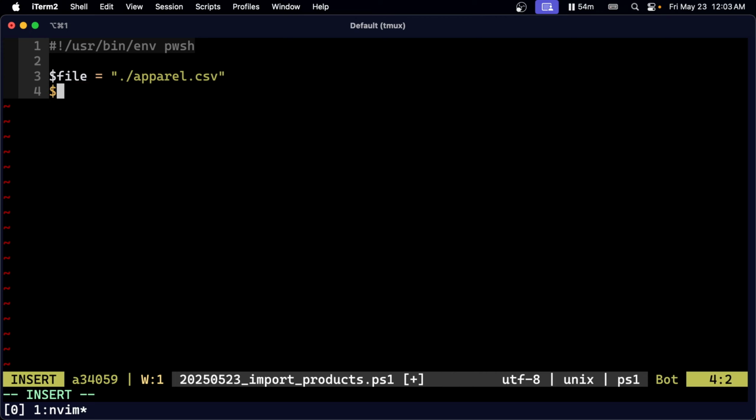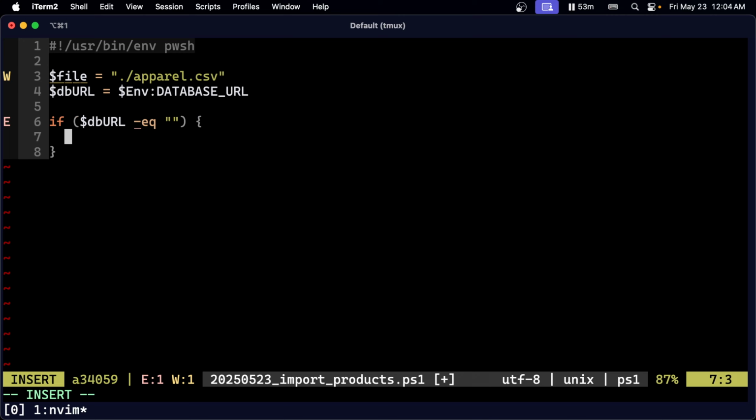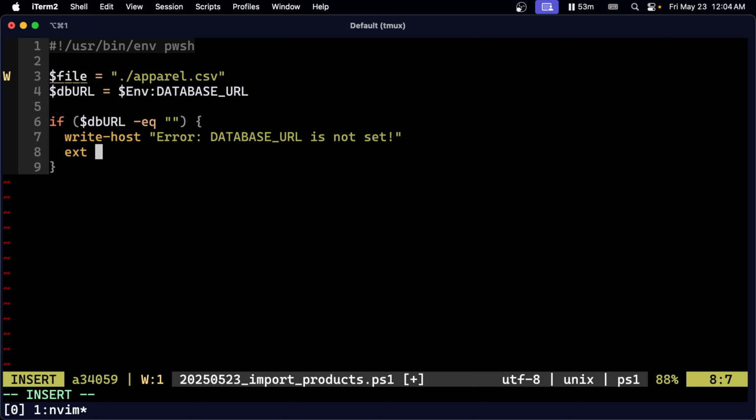Now we also need to be able to connect to the database. So I'm going to check if we have the database URL set in the environment. So if db URL equals an empty string, we can write host error: database URL is not set, and exit 1.